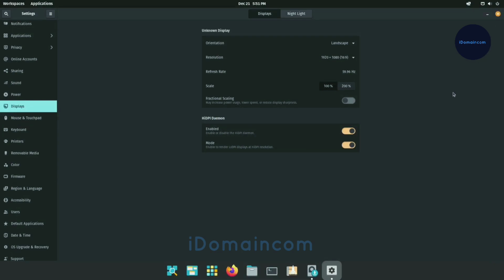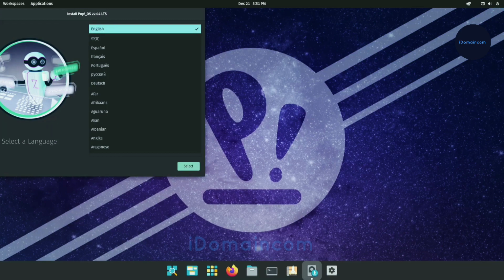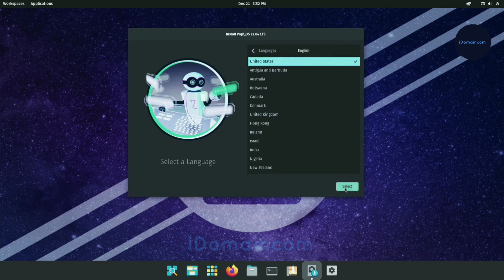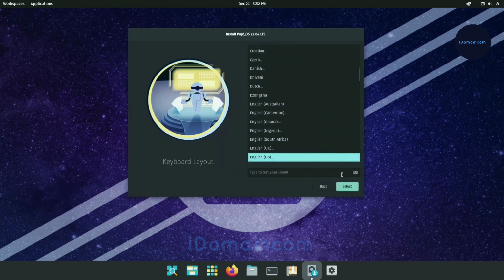So if you're installing this in a system or dual booting it, this is what you should see. So let me just close this. Let me get this here, and then now we can install this properly. So here you select your language. So if you're watching this video, then you probably selected English, and then this is the English from which region. So I'll just leave it at States.